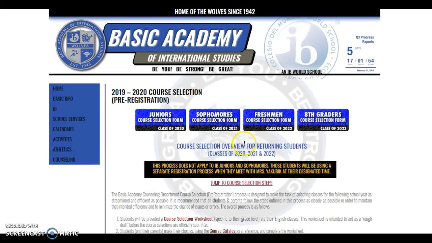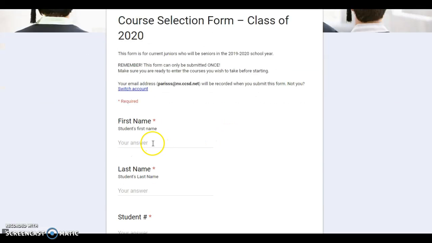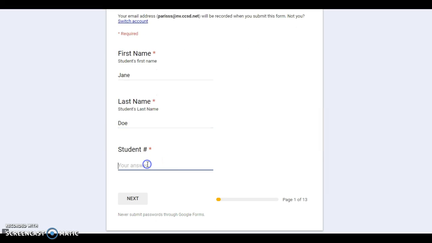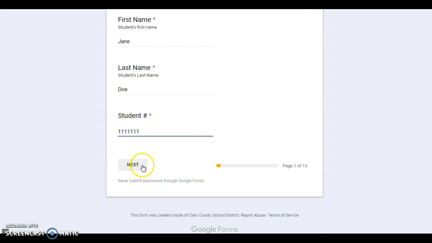And then you will see a list of juniors, sophomores, freshmen, and 8th graders. You want to click on the junior course selection form. So you're going to click on the junior course selection form, and you're going to put in your information. Okay, you cannot do it more than once. It'll only take it once. So you're going to put in your name, Jane Doe, that's me, and your student number, and then you will click Next.